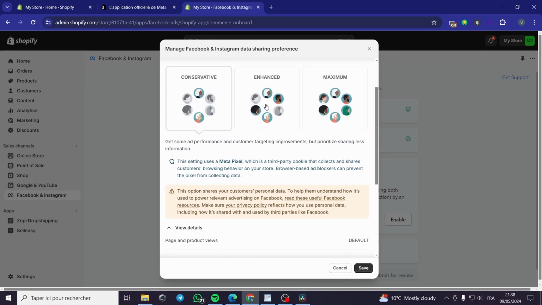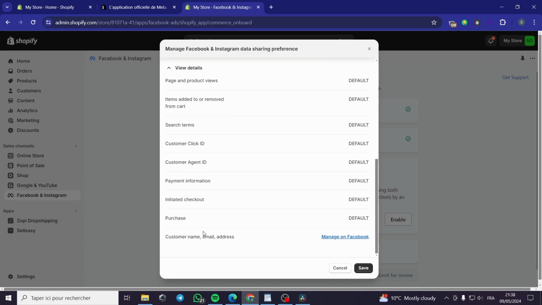Let's go and see the details in the enhanced. You can see plus the purchase case, which is default, you will get the customer name information to give from Shopify to Facebook, the email address and addresses.